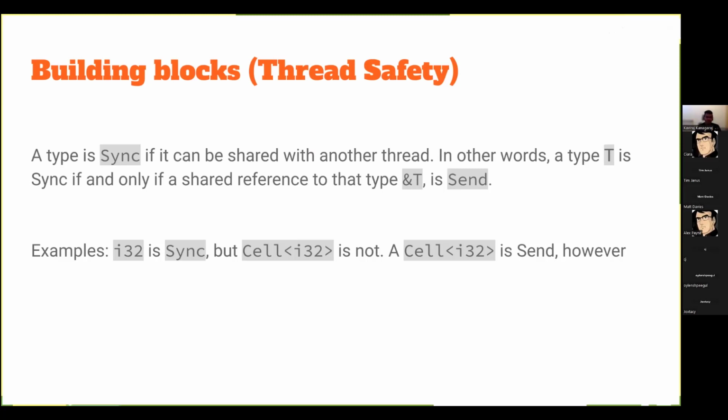The thing to note here is, for example, Cell, which is not Sync, but it's Send. So you can create a Cell in one thread and then send it to another one. The other thread will take care of cleaning it up, but you cannot share a single Cell with multiple threads. The reason being, the internal mutability of Cell is done without any synchronization methods. So it's unsafe.